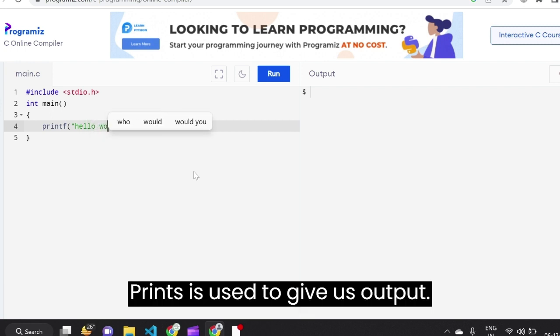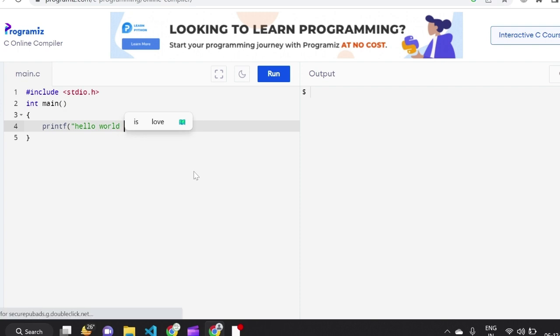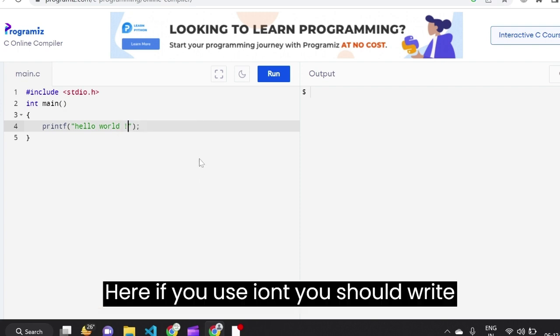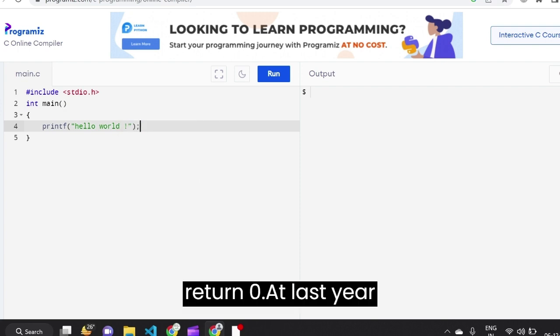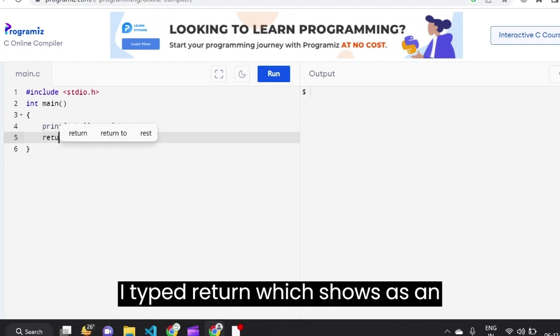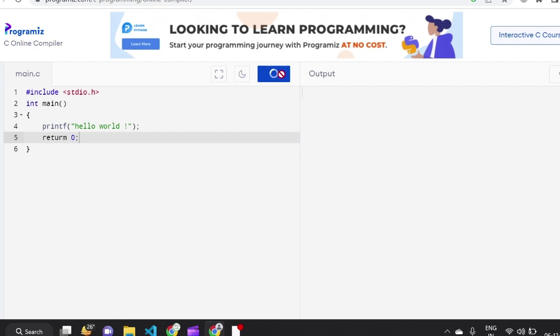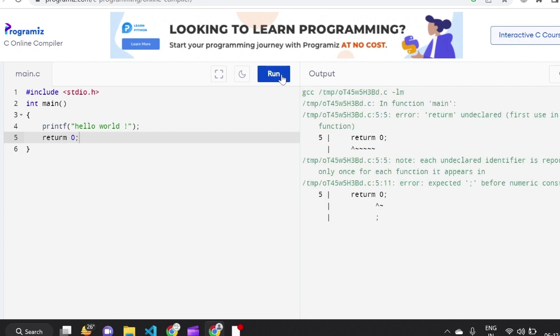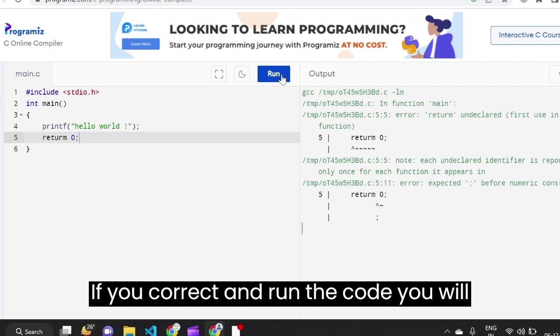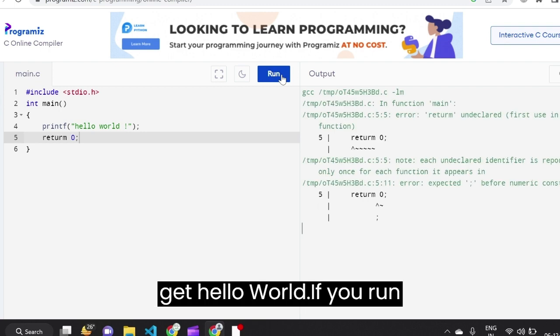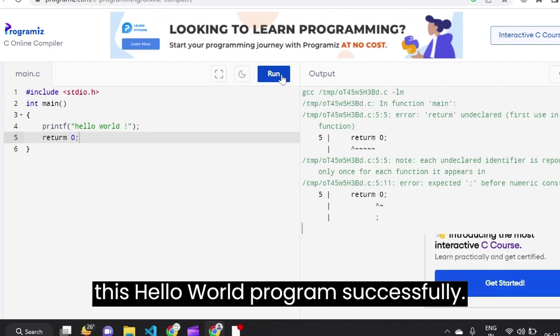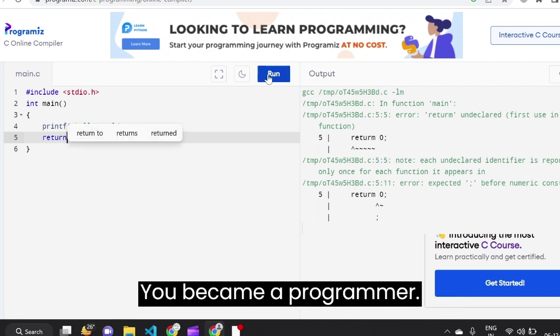printf is used to give us output. Here, if you use int you should write return 0. At last I typed return, which shows as an error by the compiler. If you correct it and run the code you will get hello world. If you run this hello world program successfully, you became a programmer.